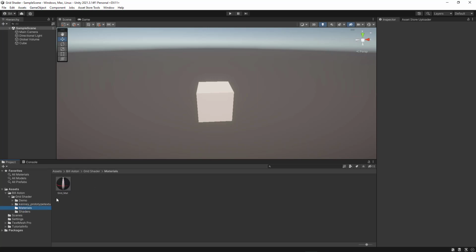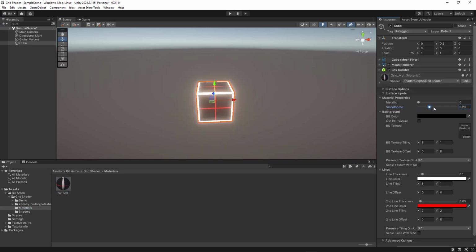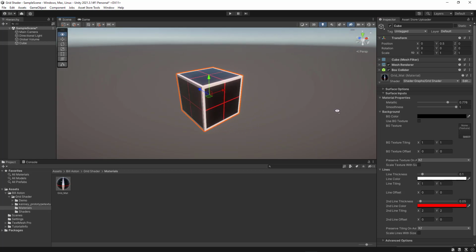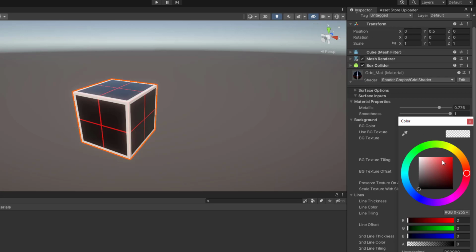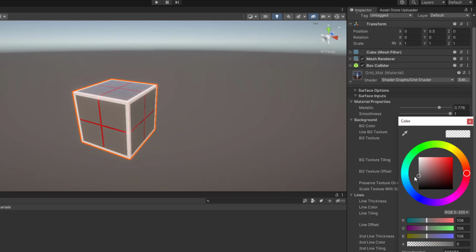So first of all, I'm going to assign the grid material to the cube. I'll adjust the smoothness a bit, and also increase the metallic slider, just to make it shine less. As you can see, the grid is immediately displayed on the cube, ready for us to start tweaking it. Let's start with the background color. This is pretty straightforward. We can change the background color of the grid, and it will change accurately on the cube.